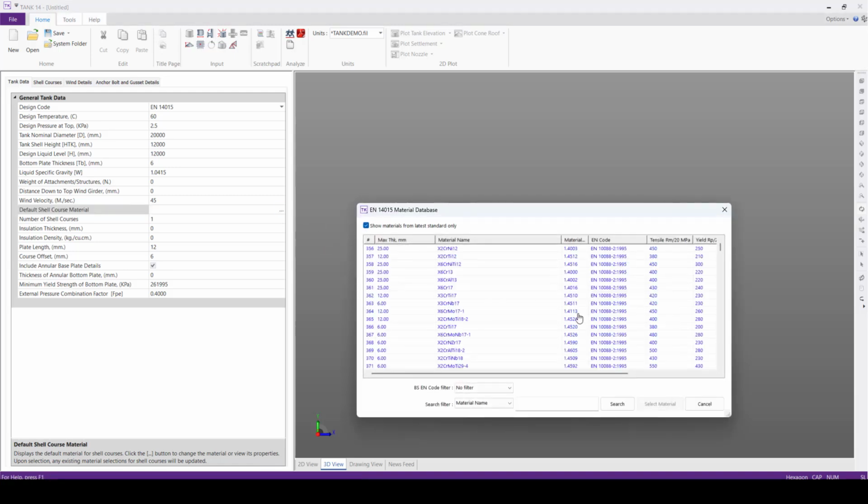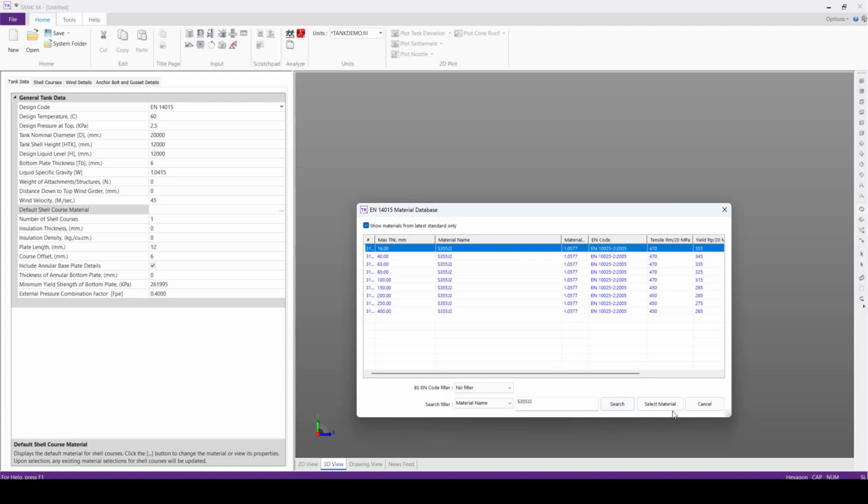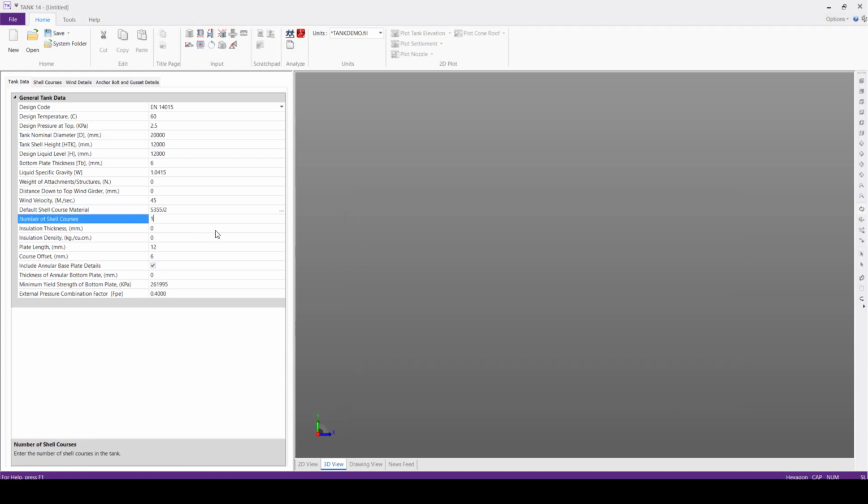We'll click the database. We can see here, since the design code selected is a European design code, the material database will be the EN material database. We'll select the general carbon steel S355J2 and search for it, and we can see here the S355J2 with the different thickness values. We'll select the first one, that is max thick of 16 mm, and select the material. Next, the number of shell courses, we'll define as 6, and the insulation details we'll keep at the default values.